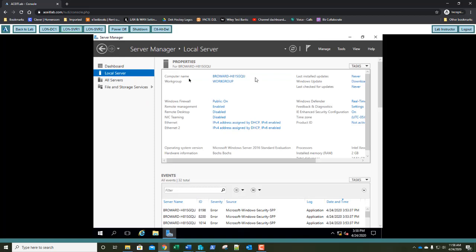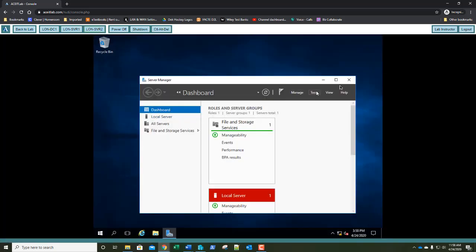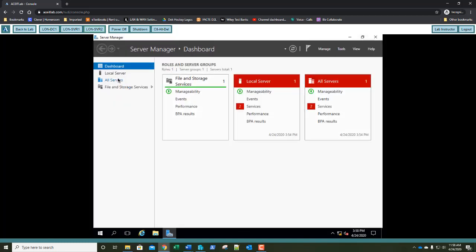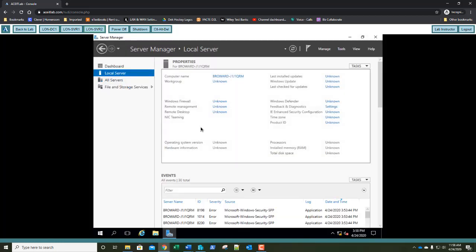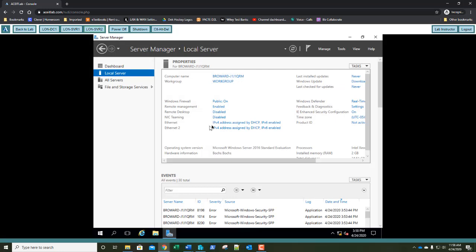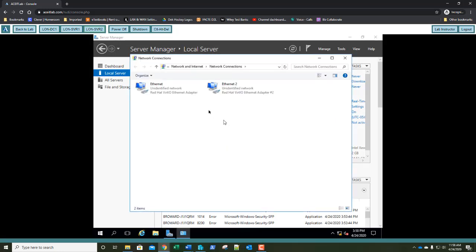But the settings are all there, okay? So I can close that out, maximize Server Manager so it's nice and easy to work with. I'm going to come over here, we'll do that first. Local server. Click here. I'm going to right click and rename. Private network. And then on my Ethernet 2, iSCSI storage network.